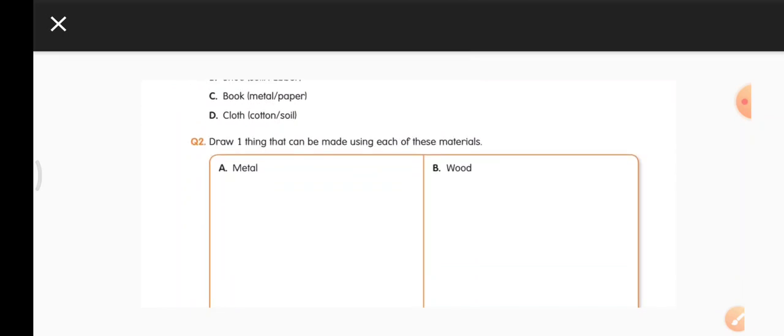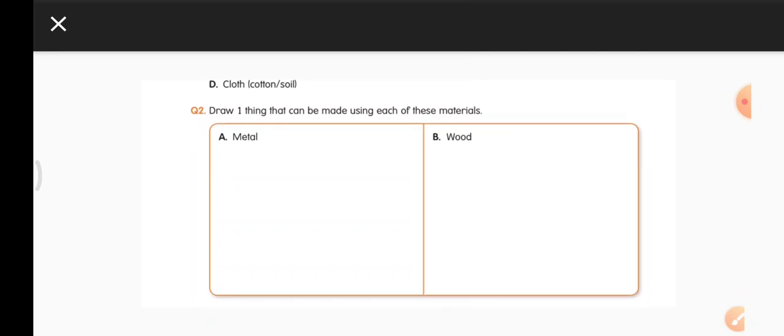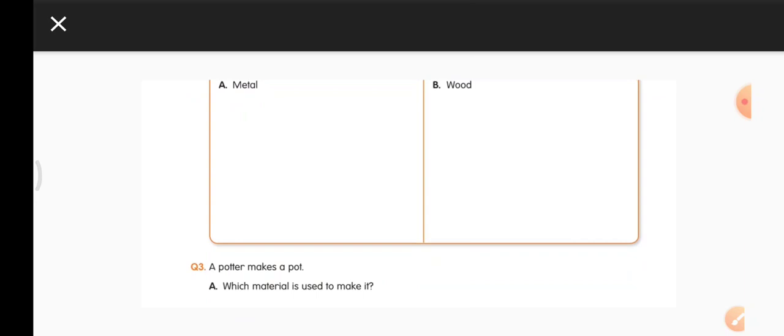Question 2. Draw one thing that can be made using each of these materials. With metal, what can be made? You draw a big plate there. Okay, with metal, a steel plate is made. With wood, what is made? A basket is made or a door is made. You can draw this thing and color it.